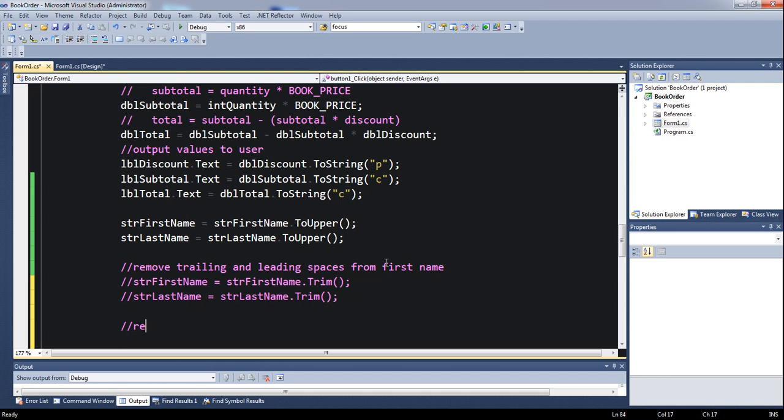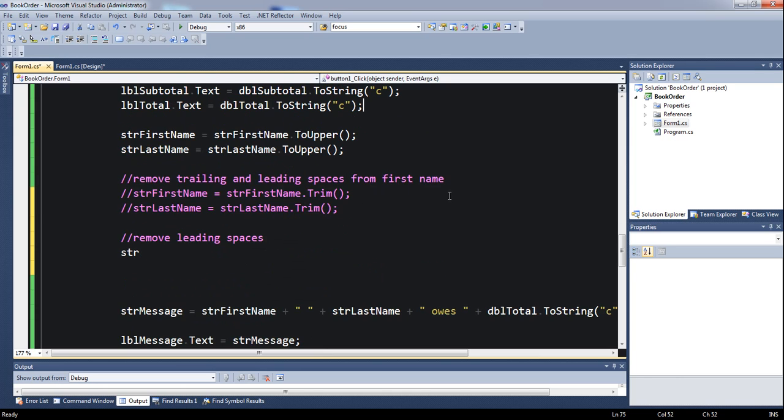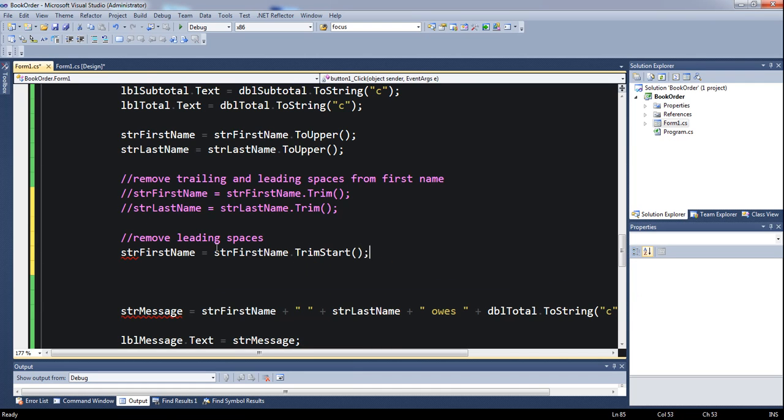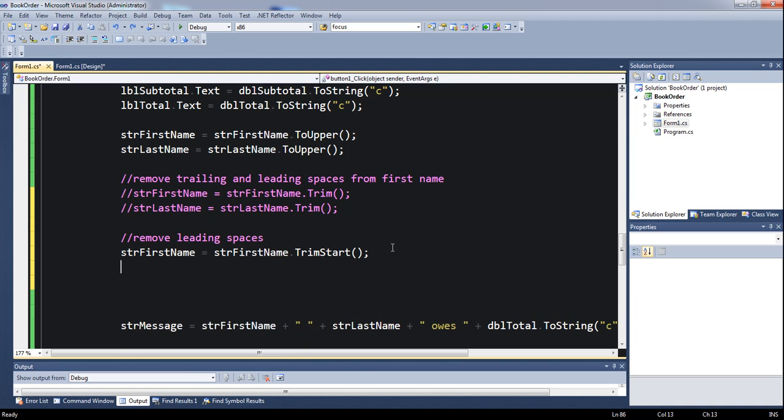We can remove only the front if we want to. Or we would say leading spaces. And we would say str first name equals str first name dot trim start. And that would remove all of the spaces from the beginning. And remember, these are string manipulations. We're taking the value of this string and we're manipulating it to do something a little different. str last name equals str last name dot trim start.